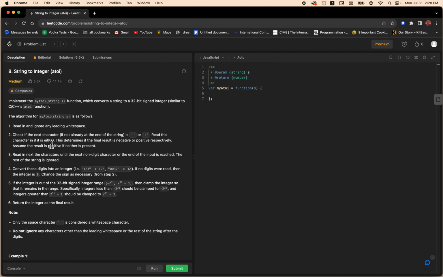So we're looking to check if the next character is minus or plus. You mean the first character after the white space. Read this character in. If it is either, this determines whether it's positive or negative. We're going to read in some more characters till we get a non-digit or the end of the input. And then ignore everything after that, okay. So that's good to know.